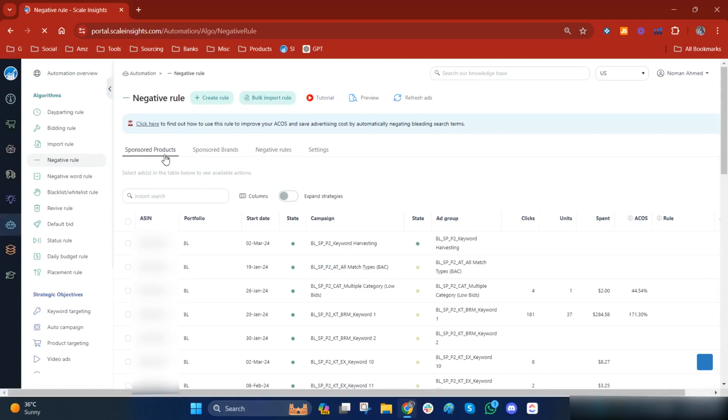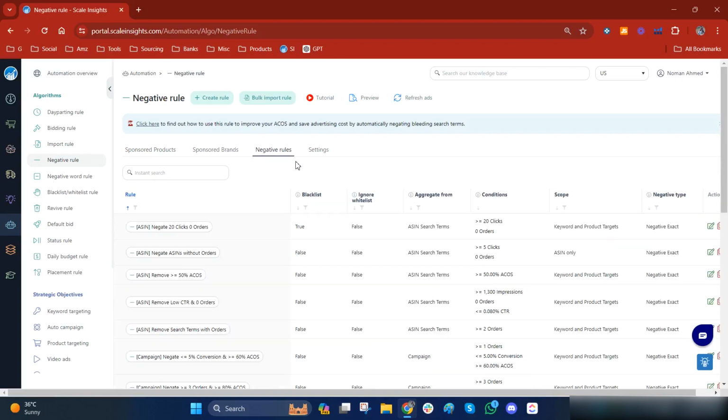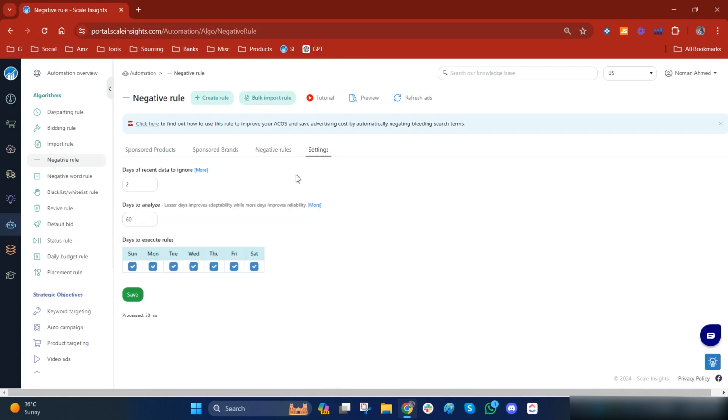There you will find all the sponsored product campaign that you have in your account, all the sponsored brand campaign that you have in your account, and there you will not find a sponsored display, as we know that we cannot do any negation in a sponsored display campaign. Right, and after that you will find negative rule tab. There you will find all the negative rule that you have in this Scale Insight account. Most of them are provided by Scale Insight, and after that you will find some settings.